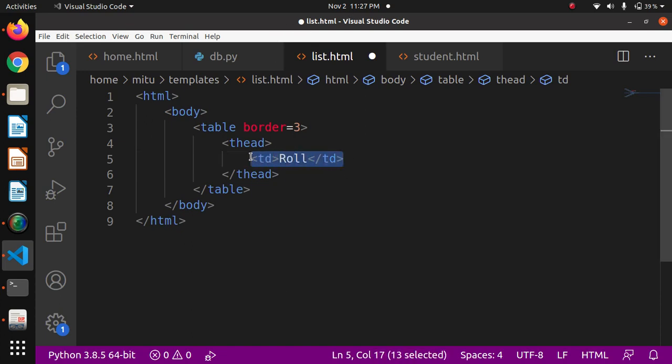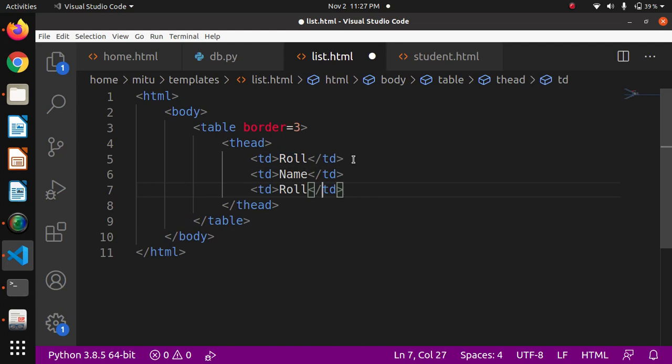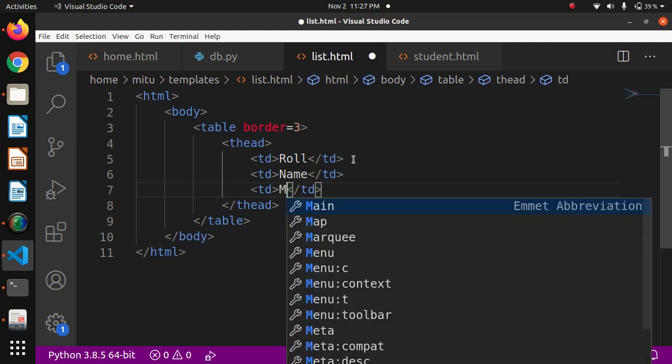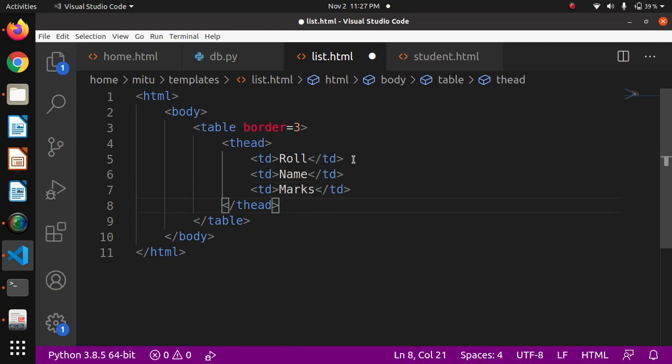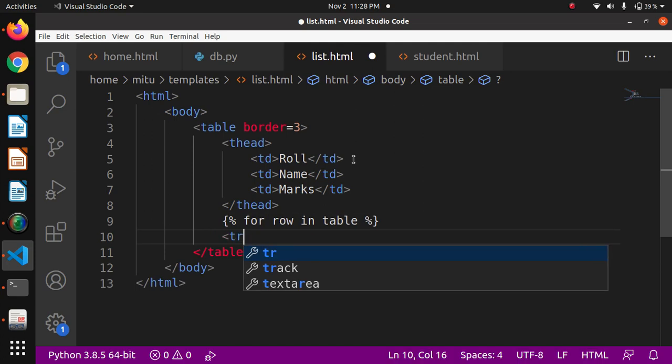I'll give the headers to this respective table: role, then name, and then marks. Okay, so this is the header, and now we'll use the for loop here to iterate. For row in table. So table is the information that we are retrieving. From that table we'll retrieve it, and now let's go row by row.